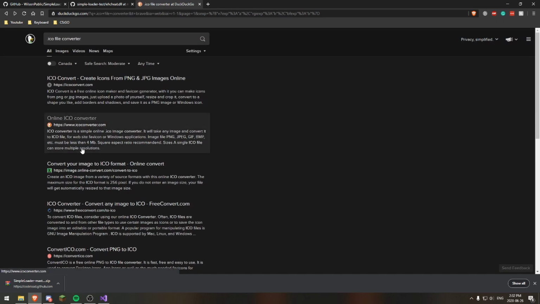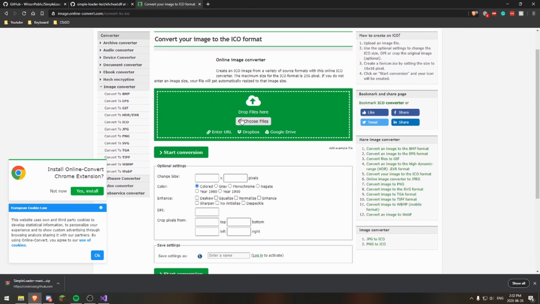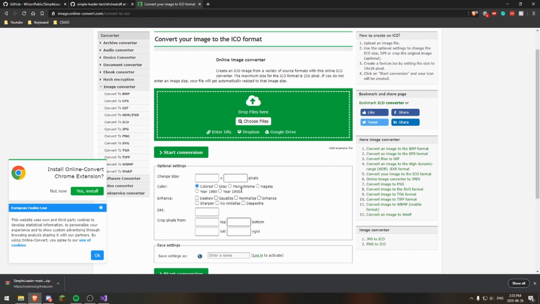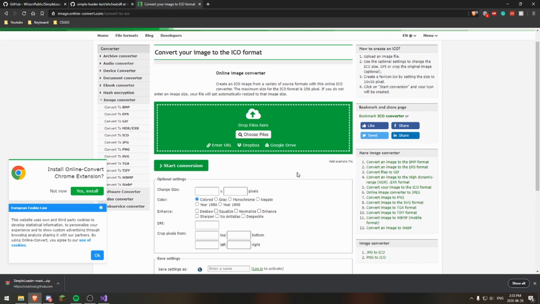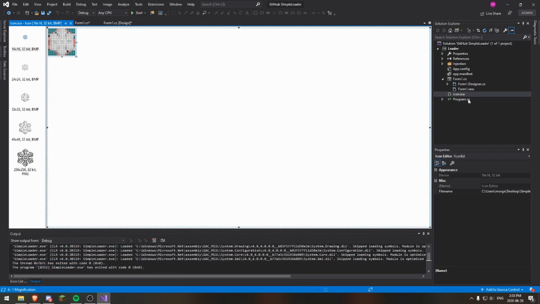I've used this one before. The website's pretty sketchy, so don't click anything. Just choose here and click start conversion. You don't need to change anything here. Just put it in, but don't click this or anything. It's probably going to add adware to your Windows, and you don't want that.